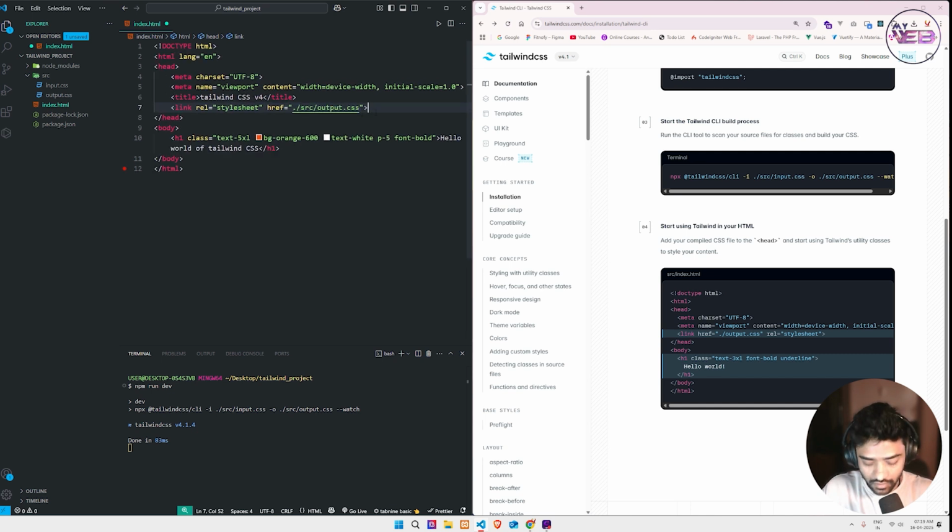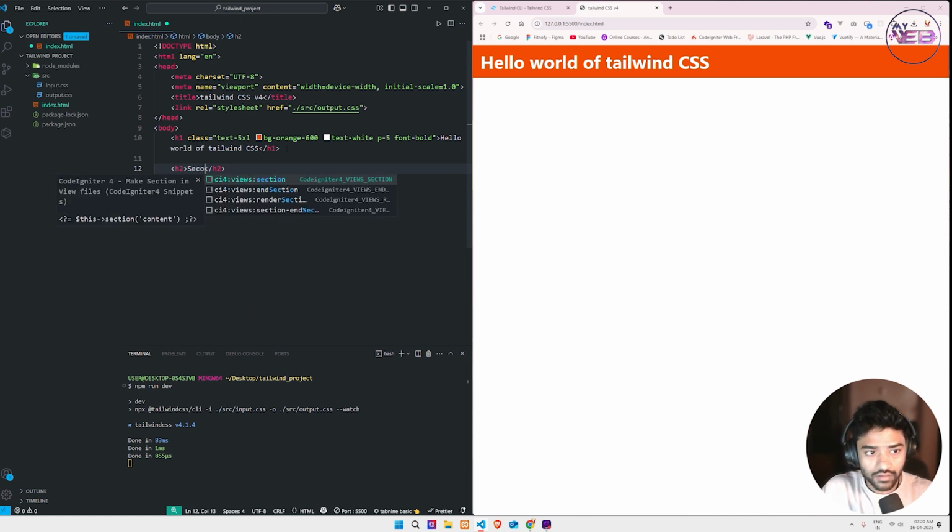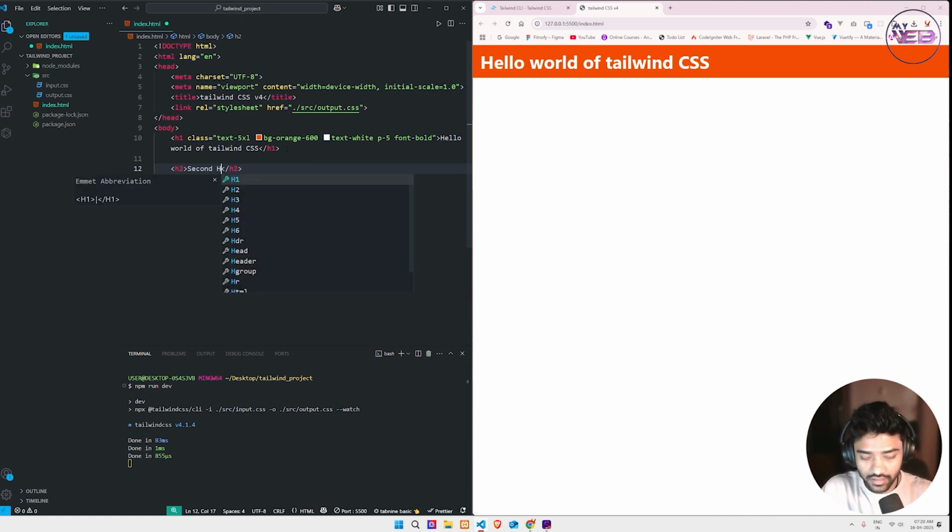Let me increase the font size. Now it's looking good. Save, run the live server. Now, as you can see, we got the same result as with the CDN tools. For checking these things and the auto suggestions, I'm going to take a new heading, H2. This is my second heading.